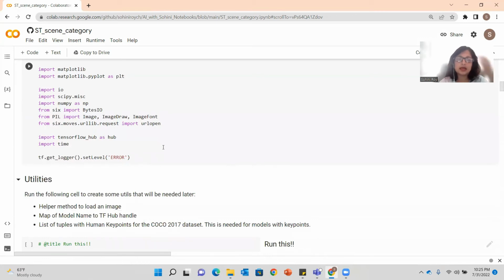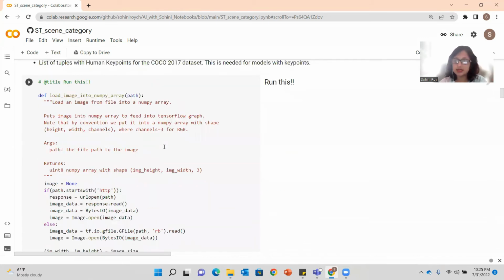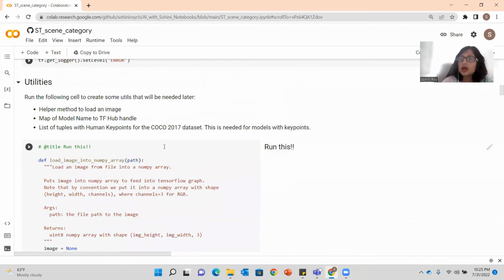And then we are just getting some of the utilities installed. Now, what we are doing here is for every single frame, we are going to be applying an object detector to the image. And what it does is it detects how many objects get detected per image.